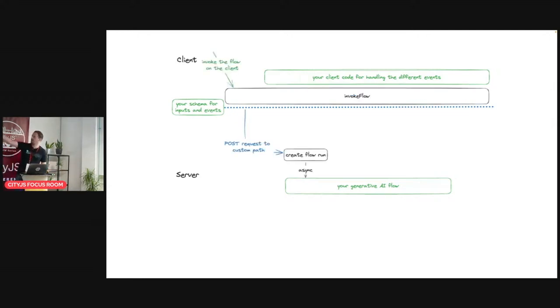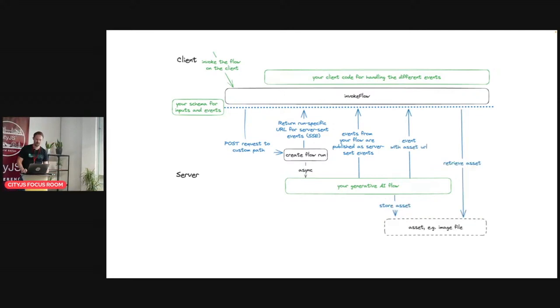So the flow would be essentially like you invoke flow, which is something specific that I'll show you later, and then this does a post request and creates this custom flow. The custom flow then creates a separate server-sent event source, and the client receives the events through that.